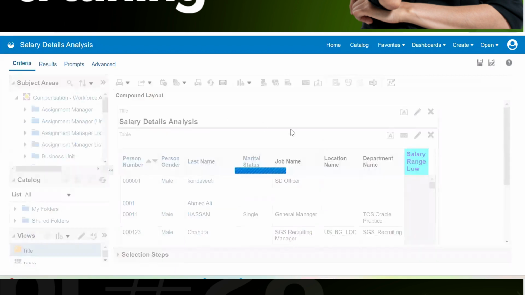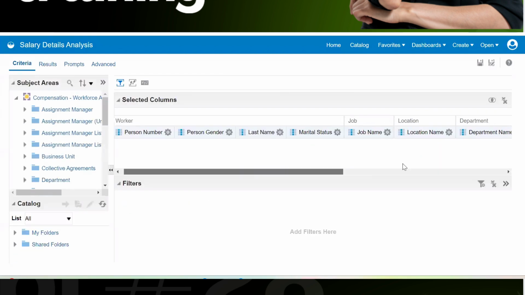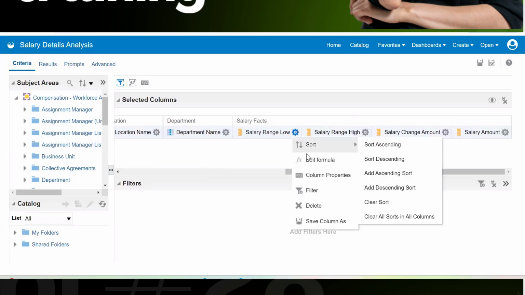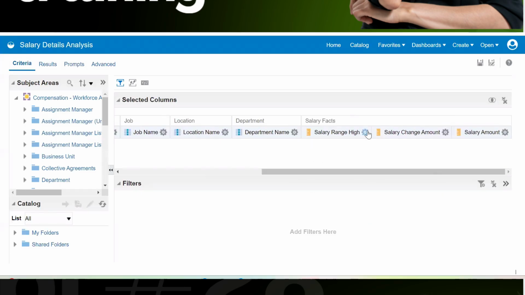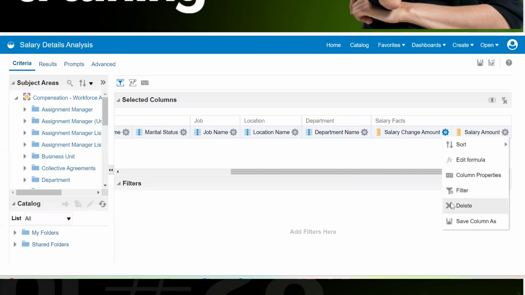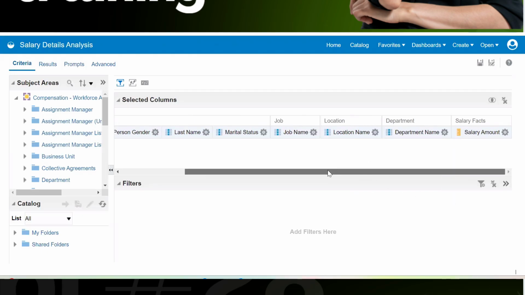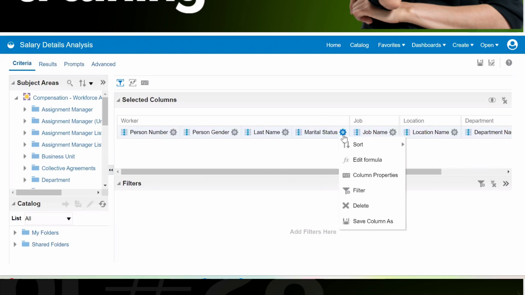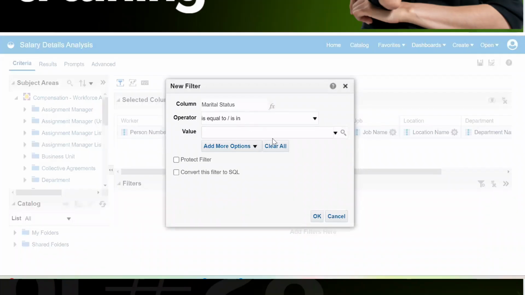Go to the criteria. We don't want to have all these columns. I don't want to see the low, high and salary amount change. And I want to add a filter where the marital status should be equal to some value. What is that value?